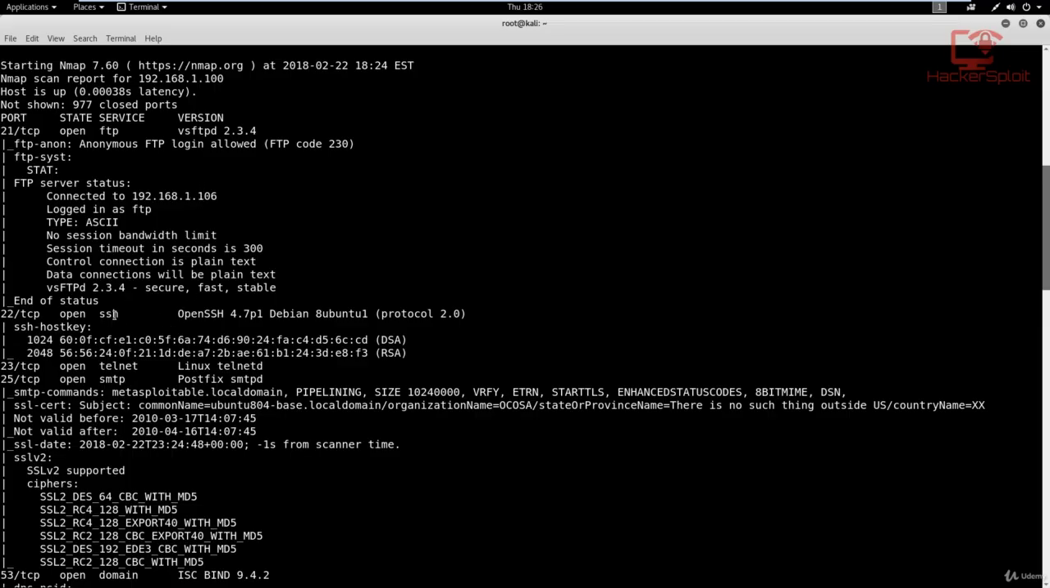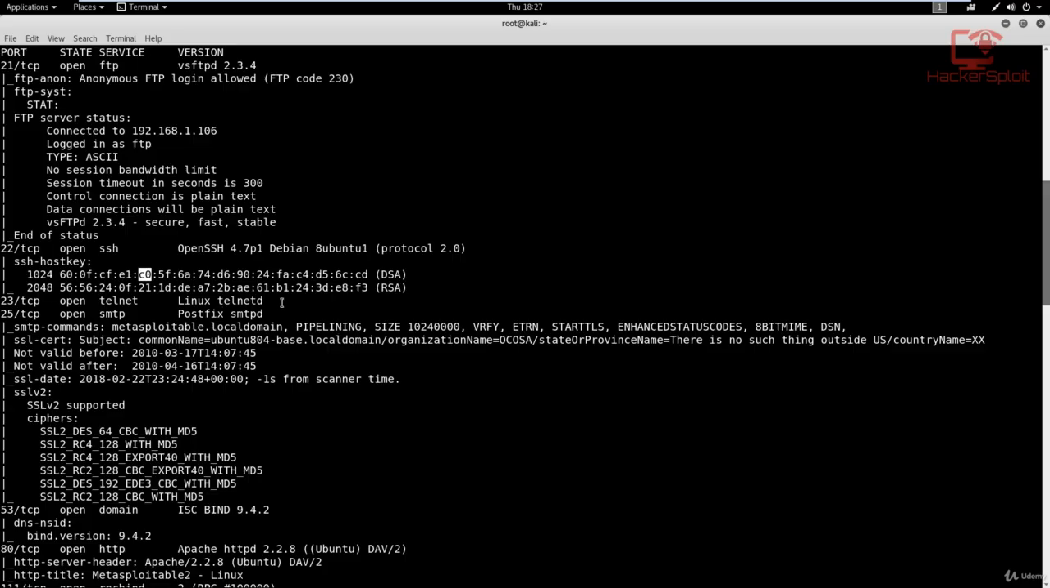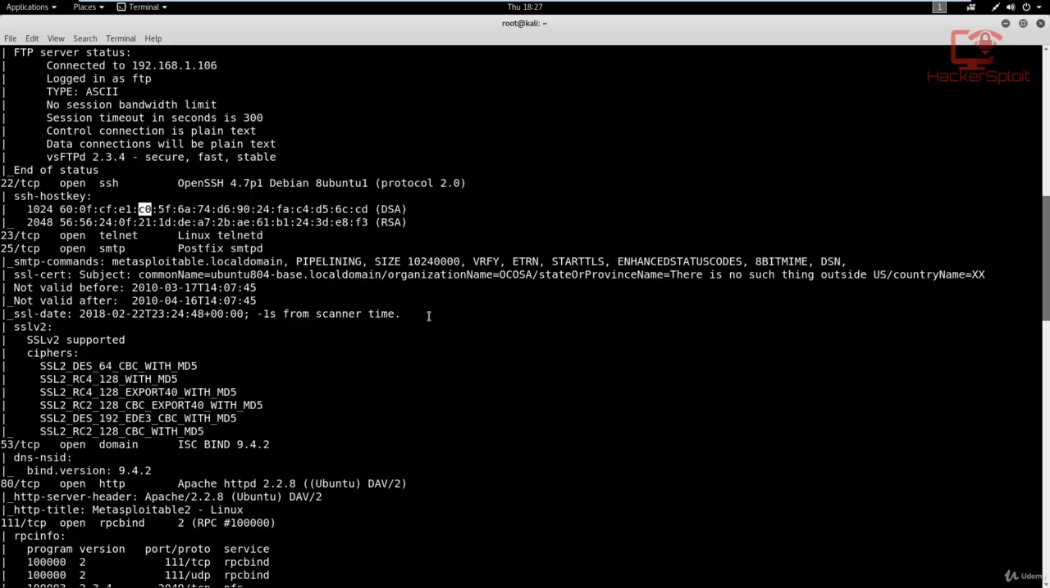All right. As for the other ports, you can see, for example, the SSH port. You have your OpenSSH that is running on the Debian Ubuntu. And something really, really interesting is it was able to get the SSH host keys, which are right here. Fantastic as well. Information that was leaked there. You have your telnet, your SMTP, port that is currently open.